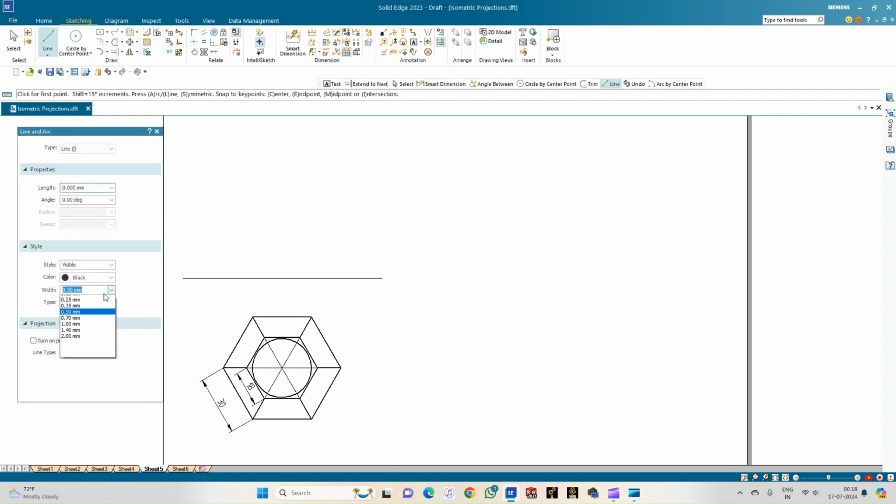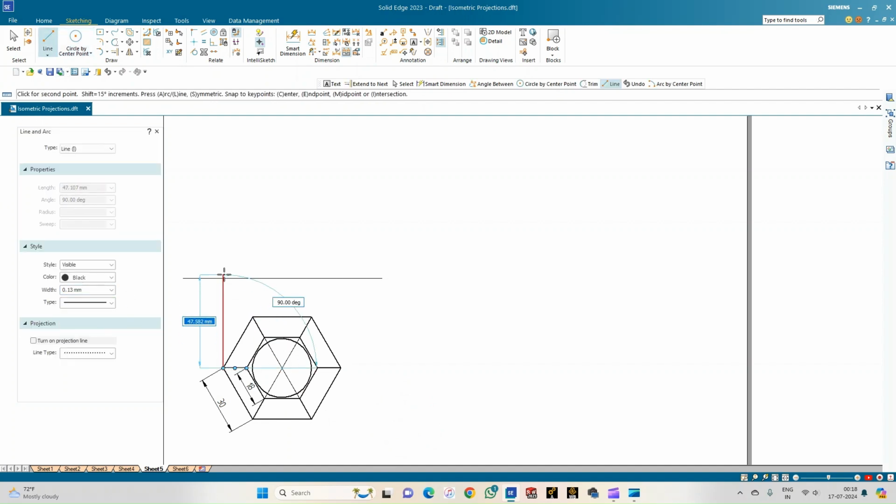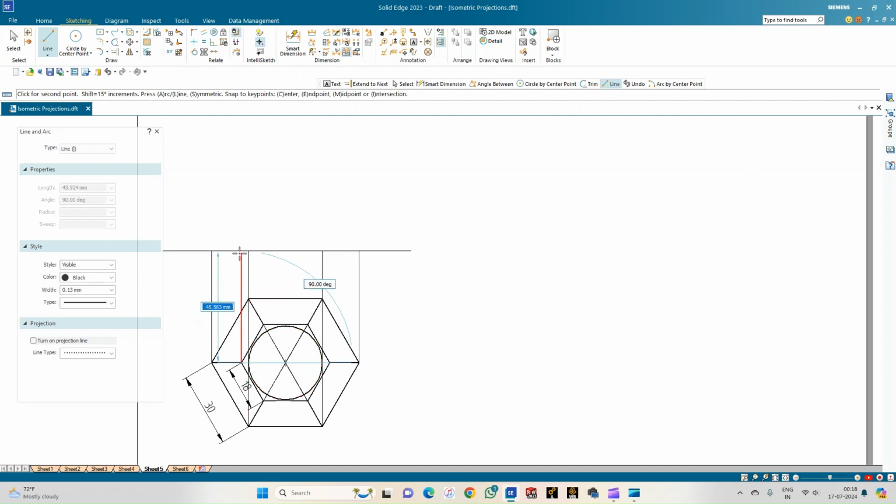Go for the line option, select the line of thickness 0.13, and let us complete the front view of the combination of the solids. So first let me draw the projection lines from the top view. So let me select the base of the pyramid first. So this is the base of the pyramid. Also, here I'll be getting the top face of the hexagonal pyramid.